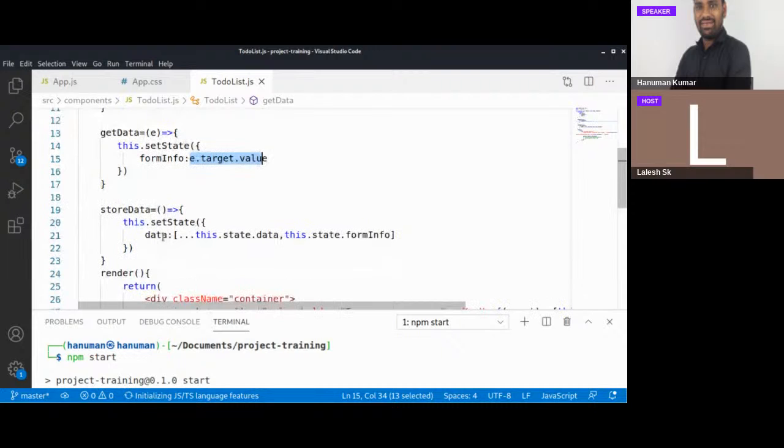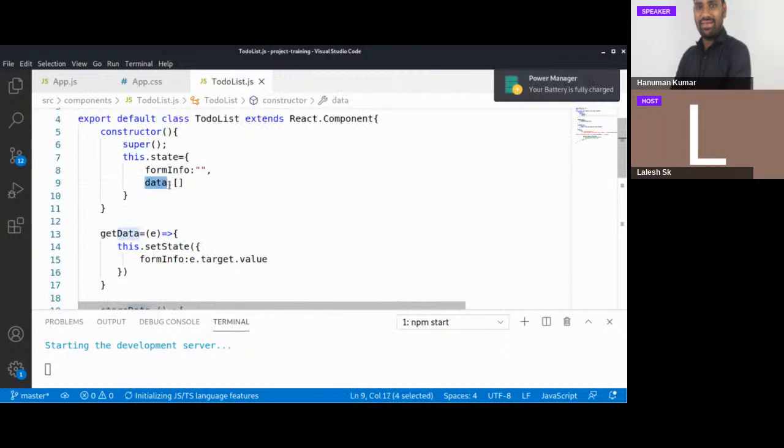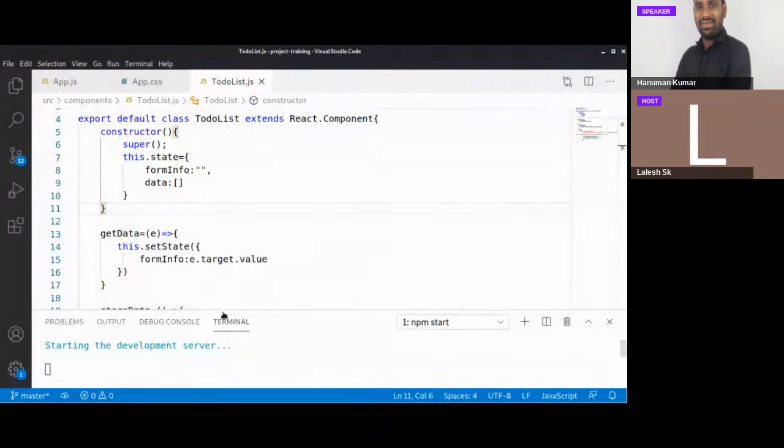All right. Very similar to this, we just used another function that is store data. In that store data, we are using another set state function for setting the state, and we are using this data. So here we are going to store that information in the form of collections. That is the reason we used an empty array. That's fine up to now, and the server is getting started.